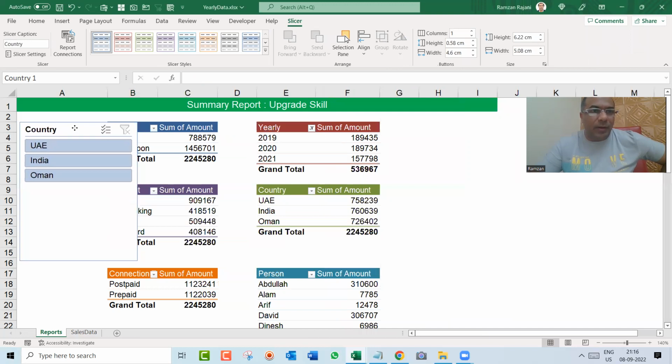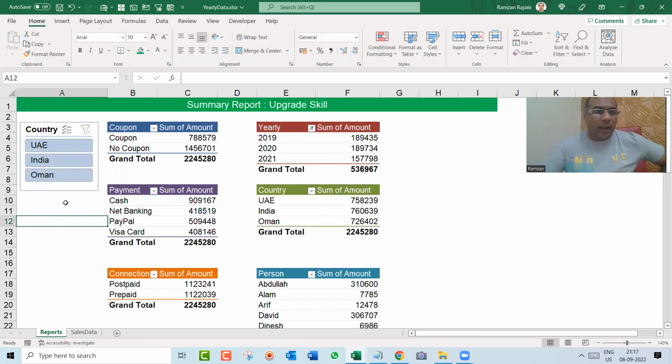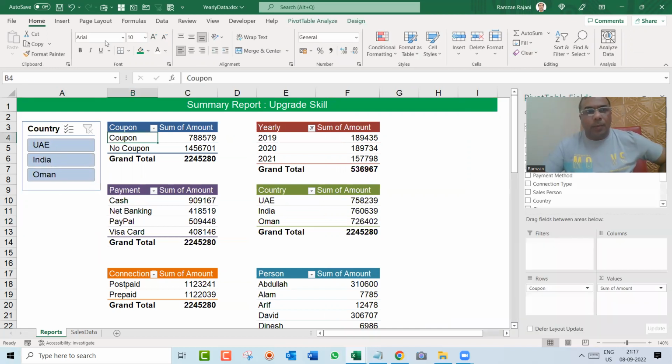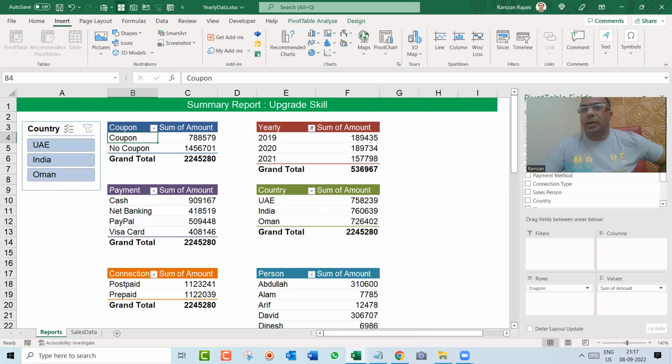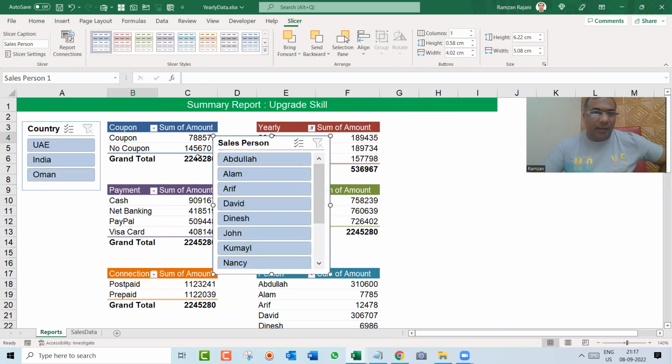And I take this slicer nicely. I will put it over here. Let's make it a little bit small from here and let's make it small from here also. Got it? I got one slicer for country. Again, I come on the coupon. Again, I go to insert and I say I need another slicer. And I need another slicer for salesperson. Always I do. I wanted to see that as well.